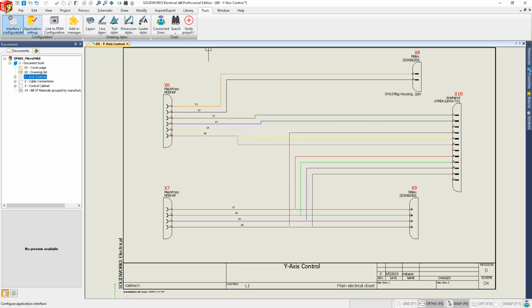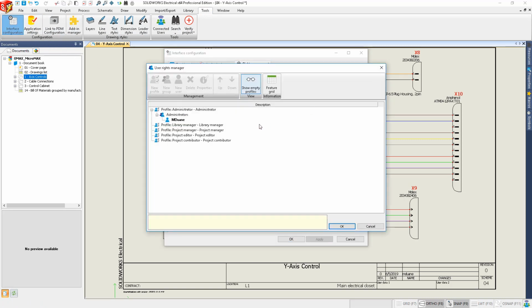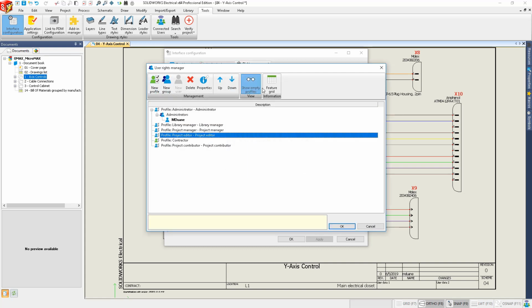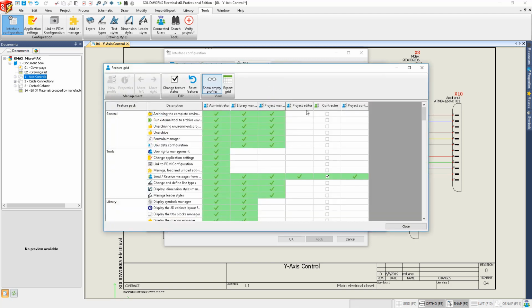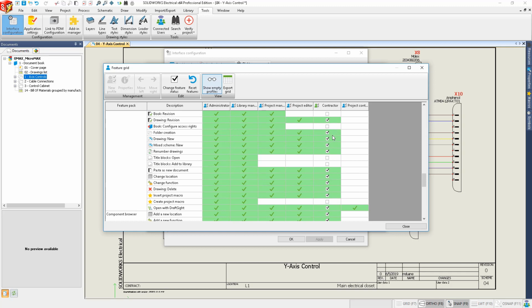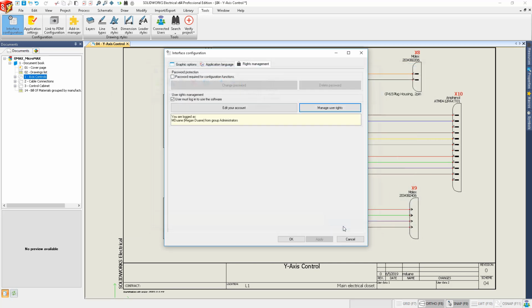SOLIDWORKS Electrical 2020 has new functionality to keep your data secure and accurate. Electrical users can be assigned to user right profiles or groups that control how much users can view and modify. Previously, 5 profiles with gradient permission levels were provided. Now in 2020, create new profiles and enable functionality access with one click. Administrators now have more granular control over user right access.